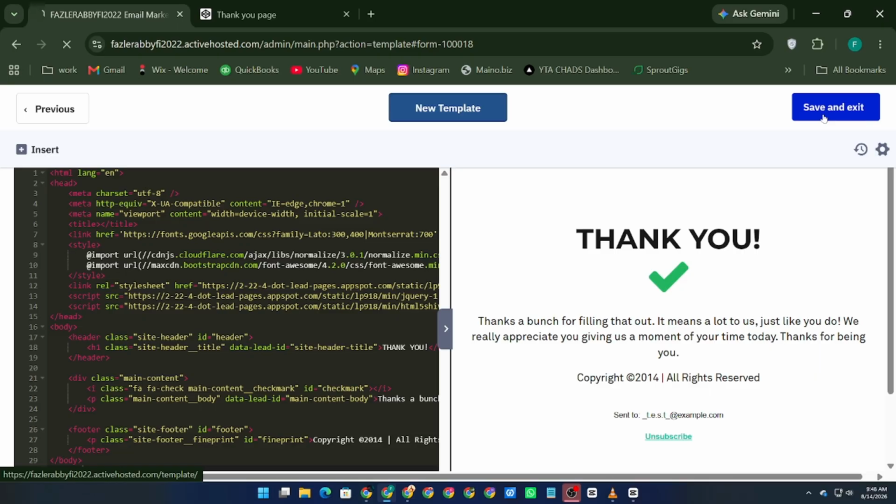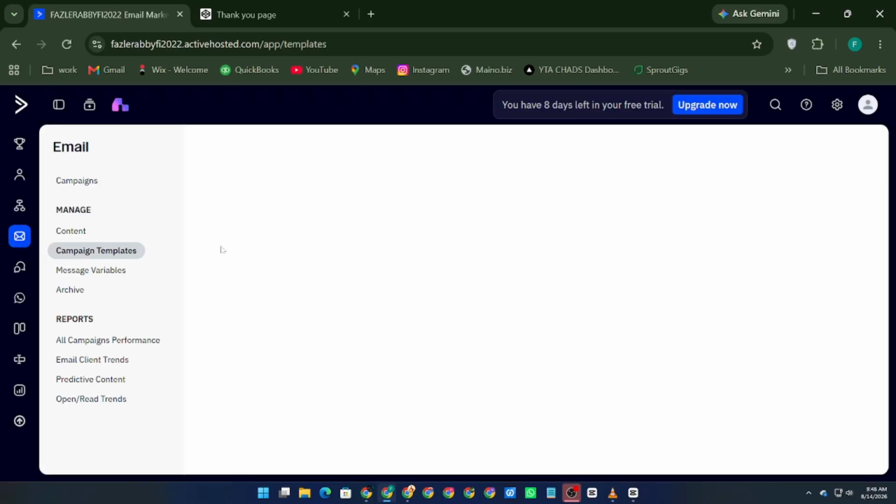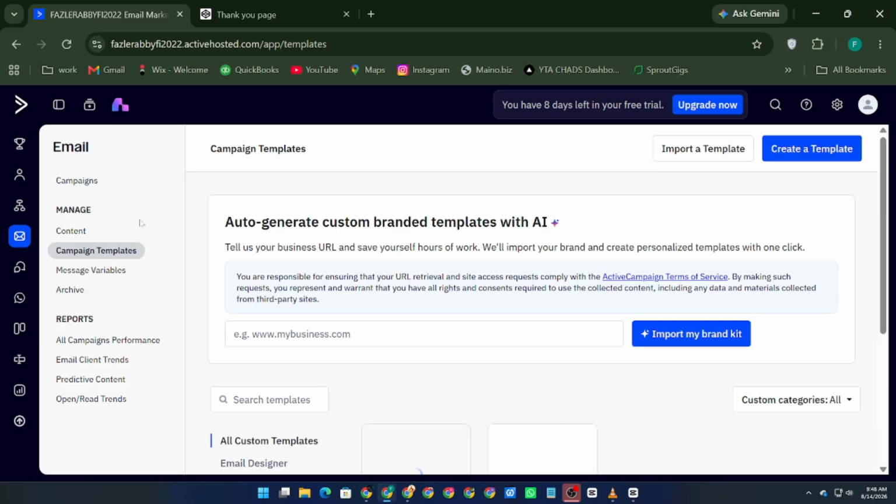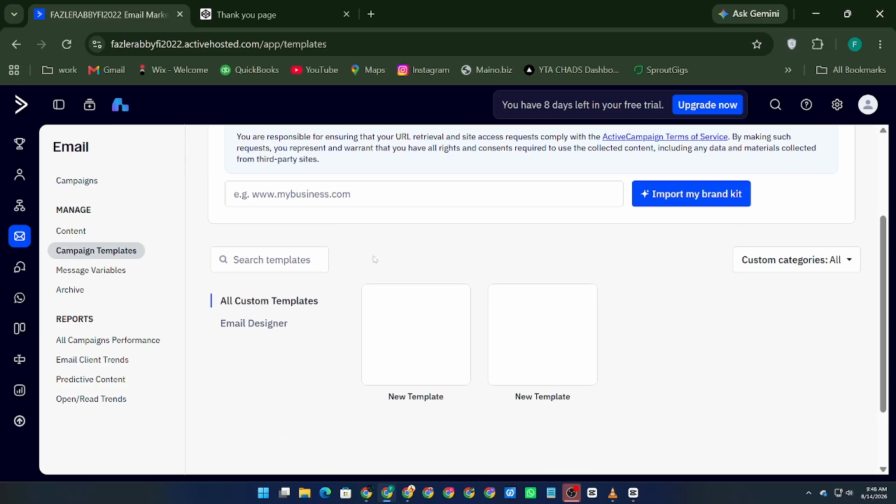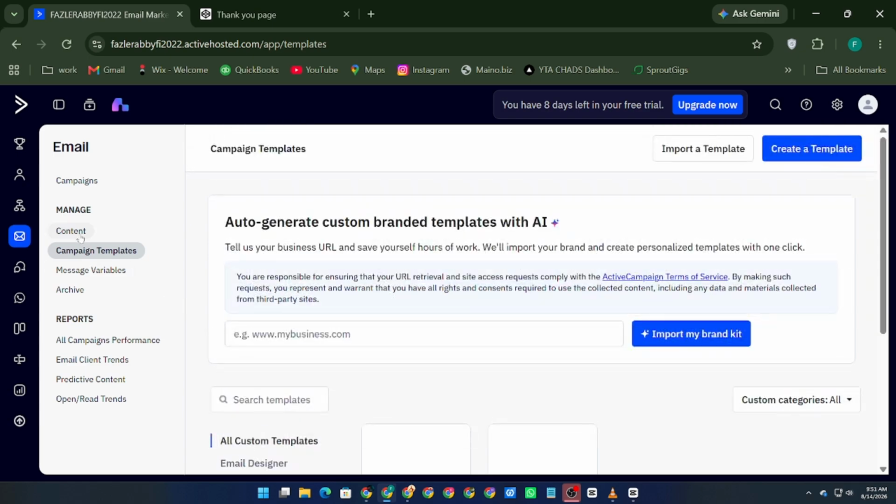Before saving, review the code carefully and make sure your email contains the correct links, images, text, and personalization tags. Once everything looks good, click Save and Exit. Your custom HTML design will now be available in your template library. Now it's time to create the newsletter.